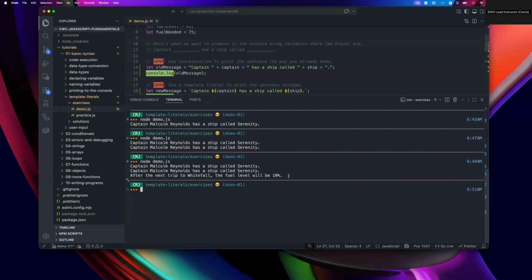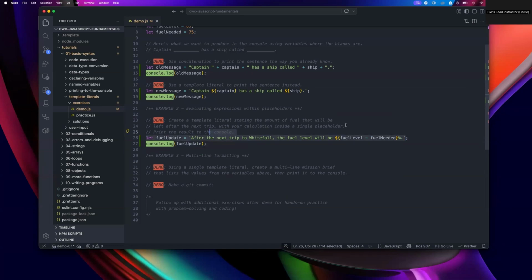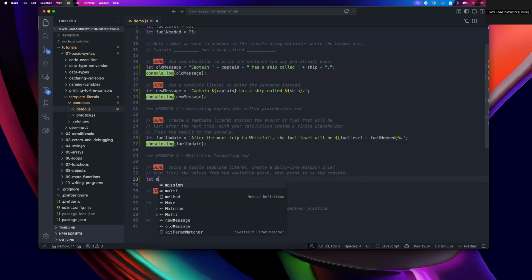Okay, so we have established that this is a very easy format to use. You just have to remember the backticks and the syntax of the placeholder. The last thing I want to show you is how you can use this for multi-line formatting. This is actually fabulous because instead of having to put out an entire report of multiple lines with multiple console.log statements or using a bunch of escape characters to force things to the next line, you can just use a template literal. So let's create a multi-line mission brief that lists the values from the variables above, and then we'll print it. I'm going to store it in a variable.